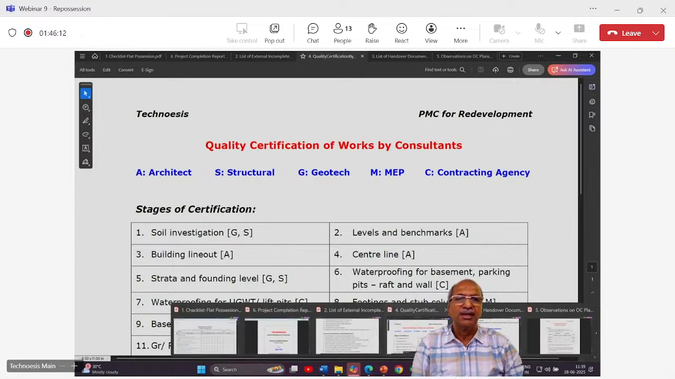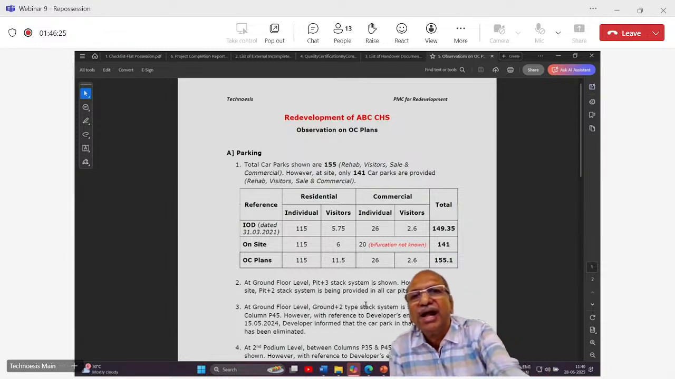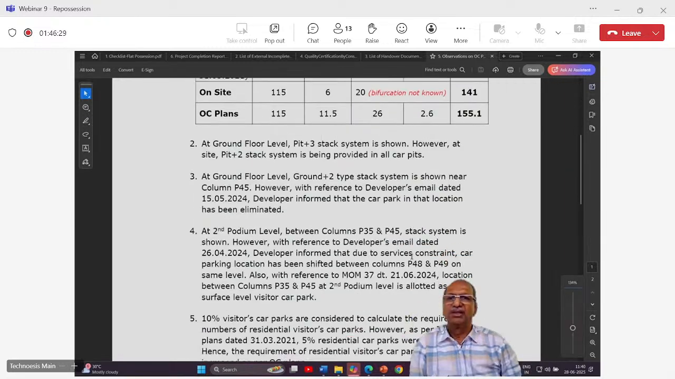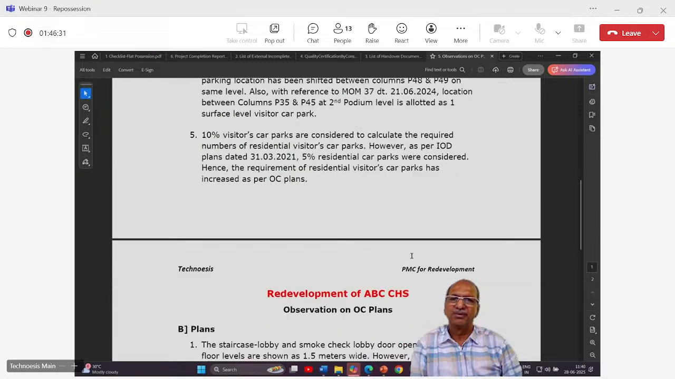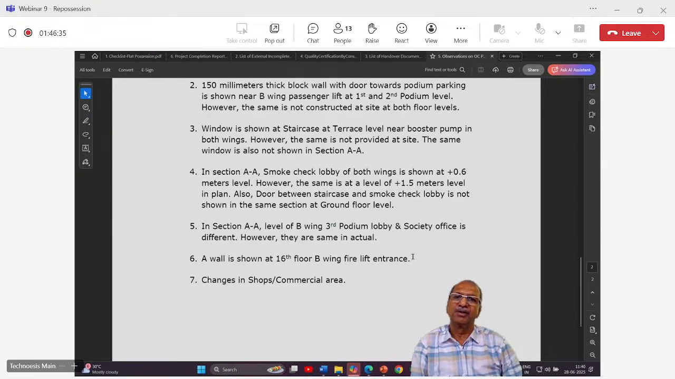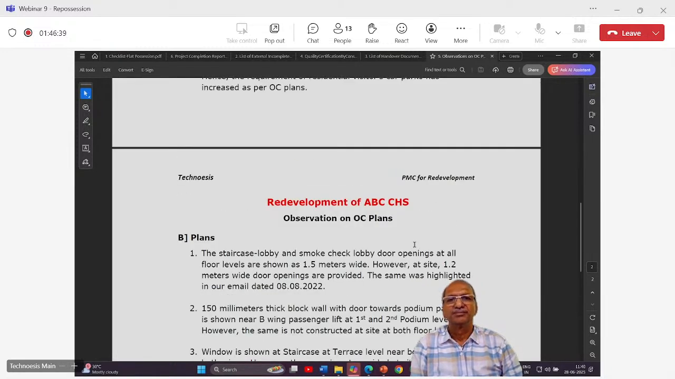And certifications is 4 and observation. Now let me show you the kind of report we prepare when the OC is received. We compare that with the earlier approved plan, and we prepare a report about parking. We prepare a report, then there are some observations, plans. What the plan was earlier, what happened later, all that. That was all I had on this.